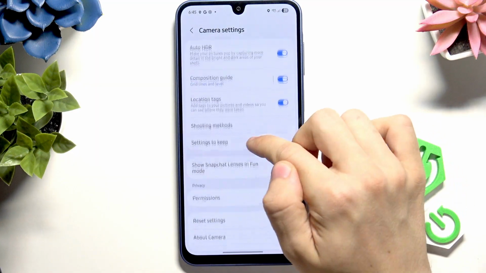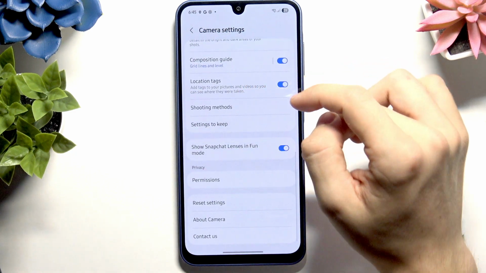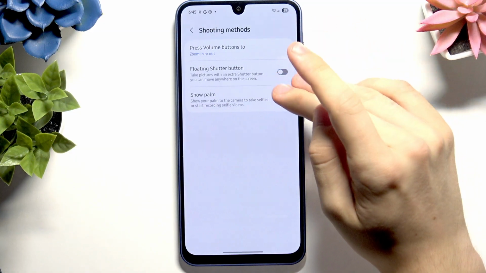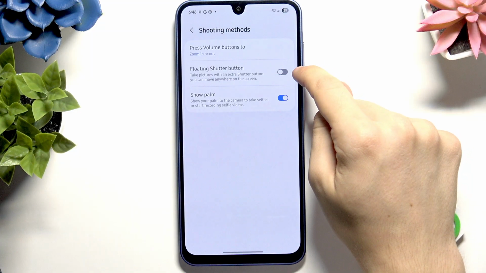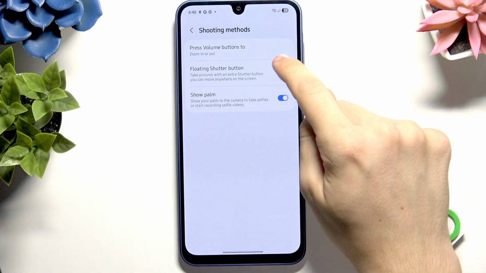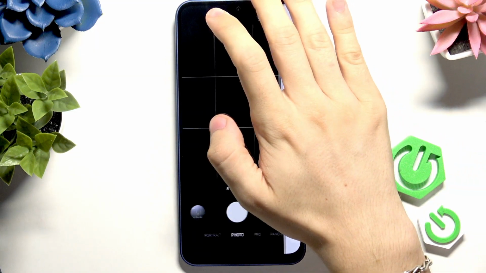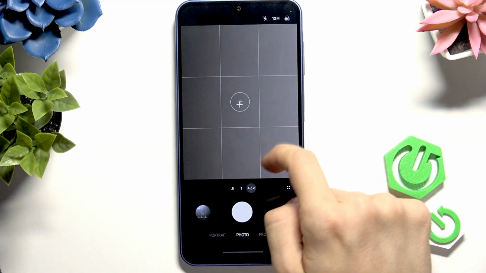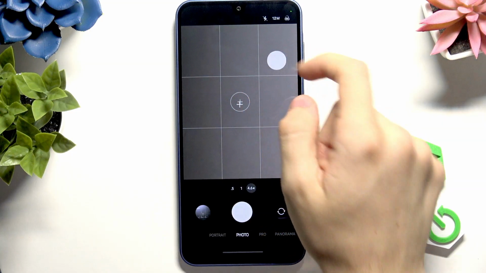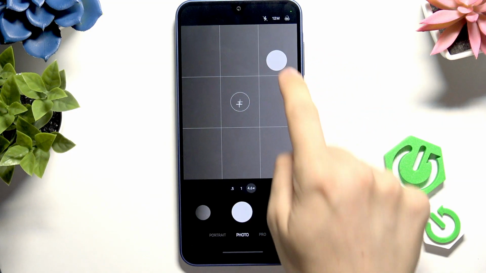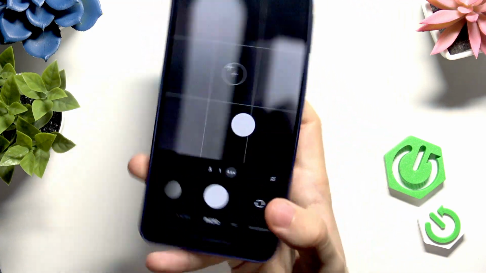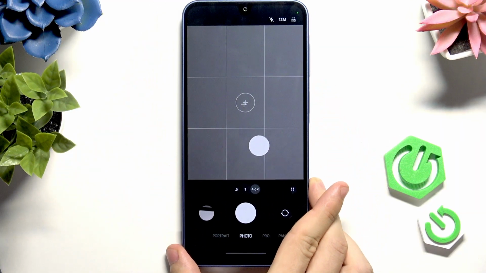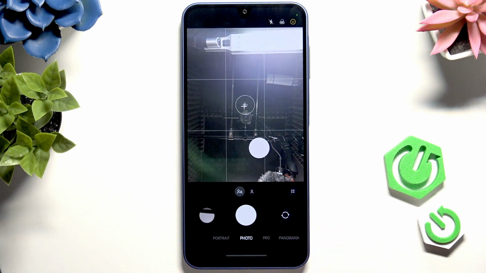Now let's get to the settings again. We've already talked about settings to keep, but let's talk about the shooting methods, and these are going to be the last two things: floating shutter button and show palm. I'm going to enable both of them and explain what they do. So floating shutter button is this little button that you can move around by pressing and holding it, then moving it around, and you can click on it to take a photo. So you can move it to a place that is most comfortable for your finger and take a photo that way.